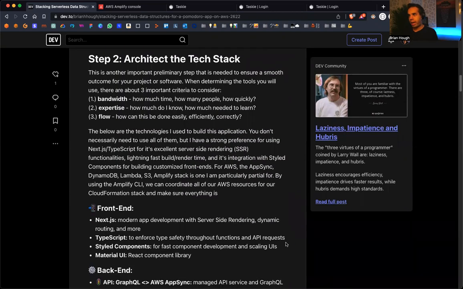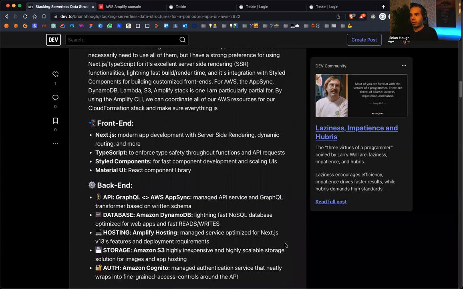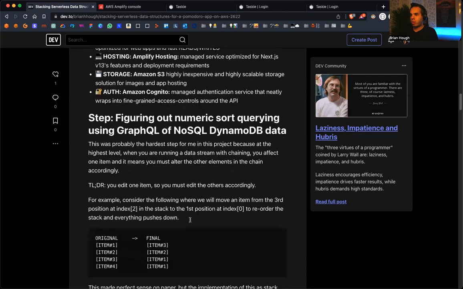But before we get into that, just going through a little bit of the tech stack. I'm a little bit opinionated about the AWS stack that I really like in terms of building with AWS, but I like using Next.js, TypeScript, styled components, and then Material UI for React library components. And then, of course, using AppSync with GraphQL for the API, DynamoDB for the database, Amplify hosting for managed hosting and deployments with CI/CD from GitHub, storage with S3, and then Cognito for authentication. So this was how I built the stack.